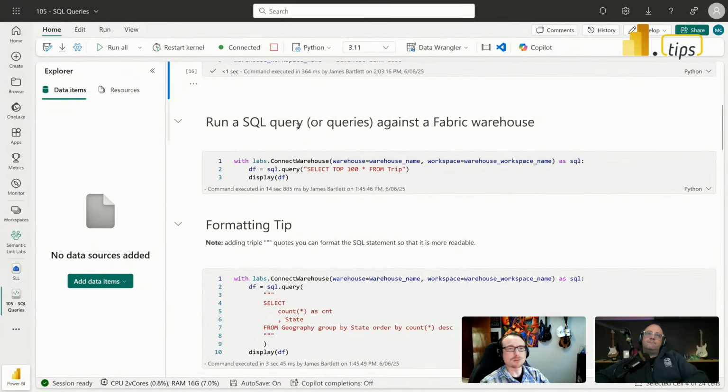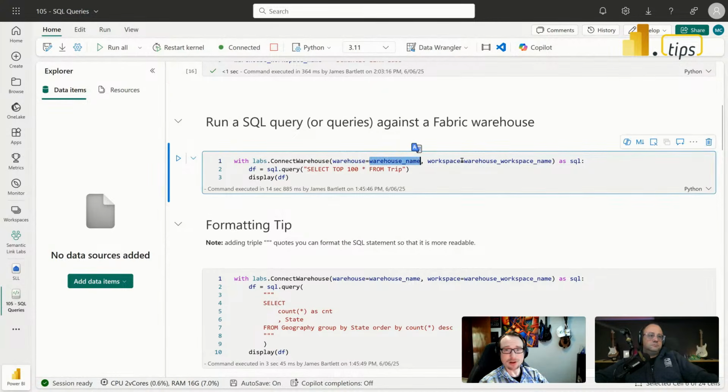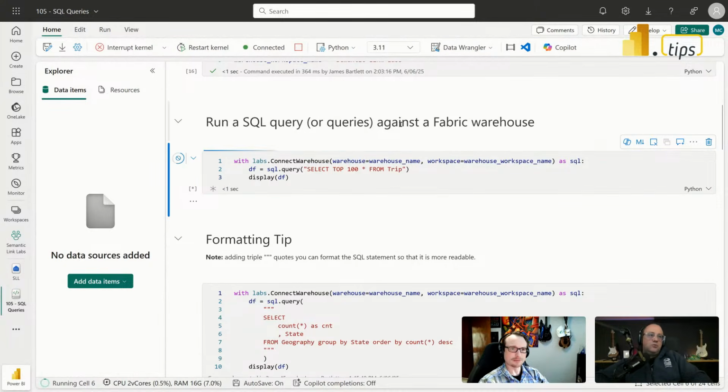All right, so now we're going to run a SQL query or queries against the Fabric warehouse. We're going to use the connect warehouse function within Labs, and we're going to call the warehouse. You basically just give it the name of the warehouse and the name of the workspace where it is, and we're just going to say, all right, select the top 100 from the trip. We're using the New York taxi data set, I believe, right, Mike? We'll go ahead and do that here.